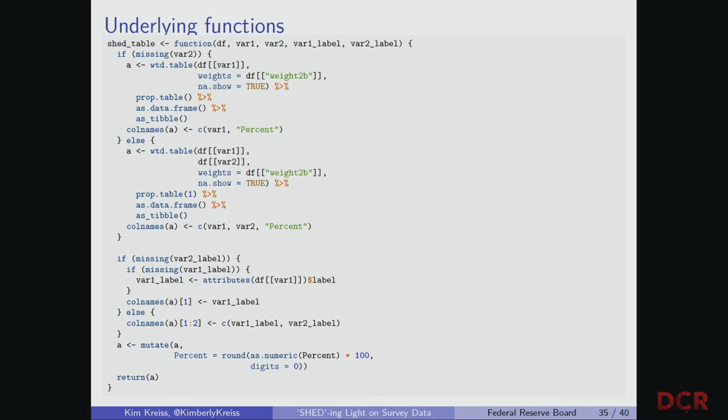So it takes in a data frame, either one or two variables. Depending on if it has two variables, it'll do a crosstab or not. And then our data actually comes clean with labels. So we'll use the attributes and labels to add labels to that. And then we will just return this.